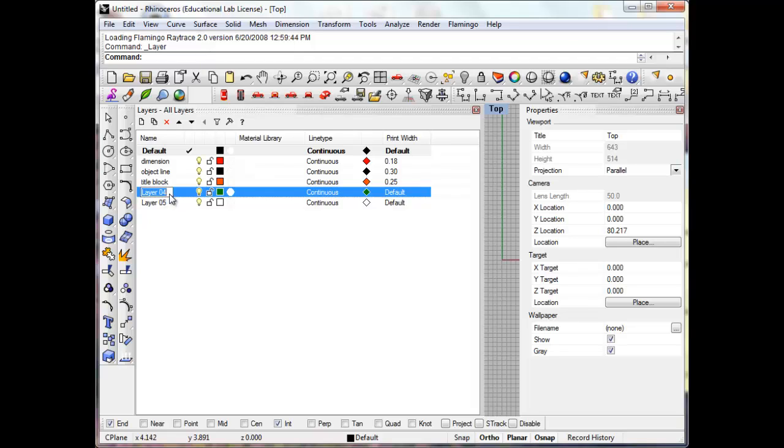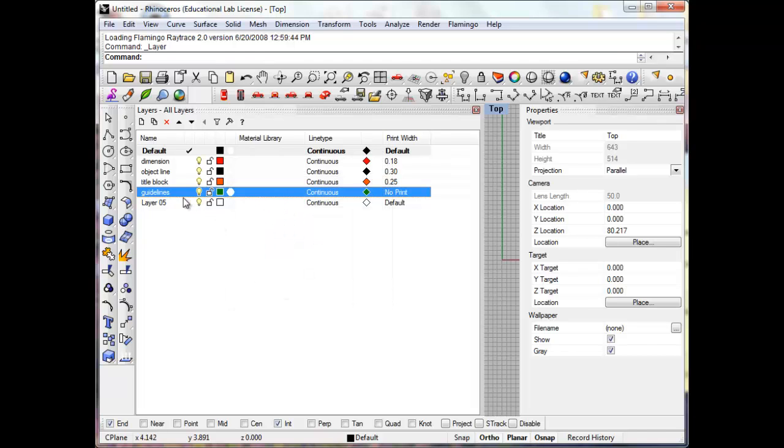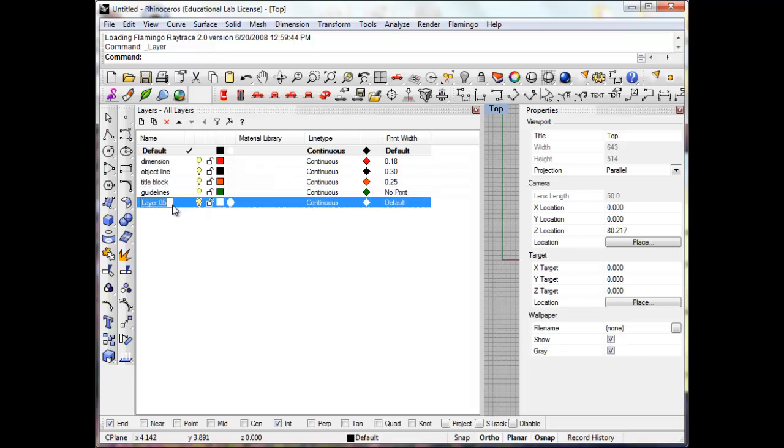Green layer here, what we'll change this to is our guidelines. Guidelines, if you remember, are lines that are very light as you draw. In this case, they're going to be invisible. We're going to set up one for the future.